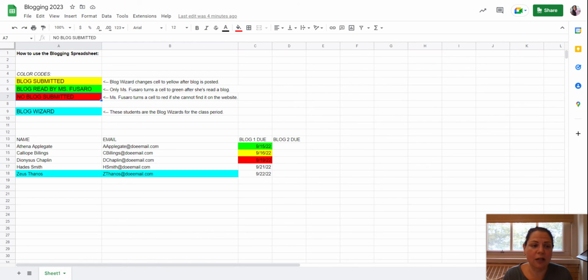Okay, so those are the main color codes. The yellow, the blog's been submitted, the wizard switched it to yellow. Green, I'm the only one who switches it to green. Red, I'm the only one who switches it to red. And blue lets us know who the blog wizards are. Again, date due. If you want to be on time, you want to submit it beforehand.